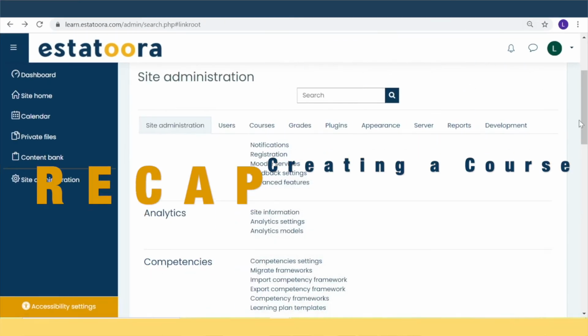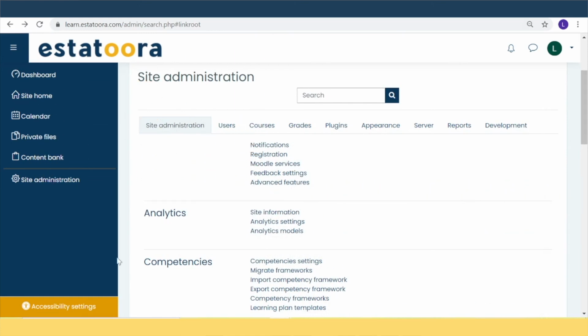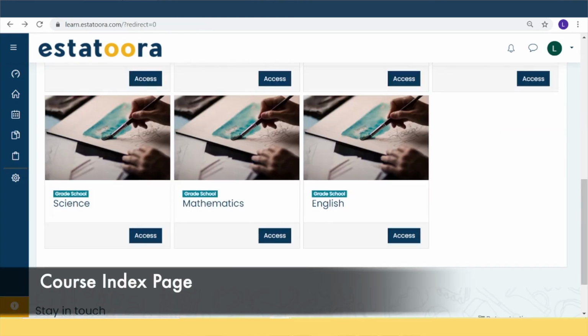As a recap, here's a summary of the things you should remember when creating a course. A new course may be added from the site administration, courses, add a new course, or from the course index page.